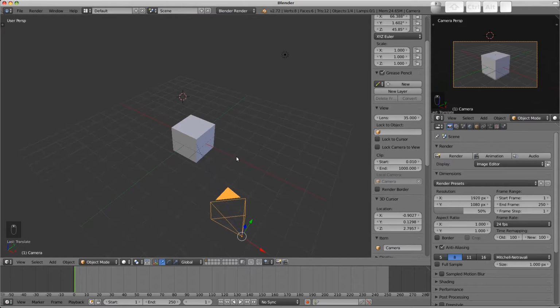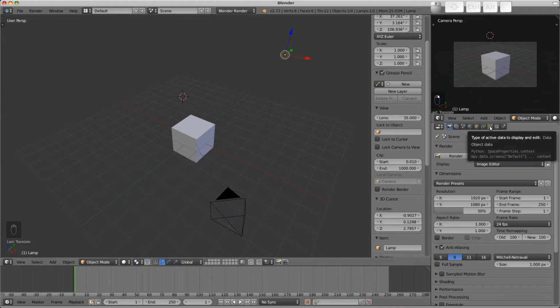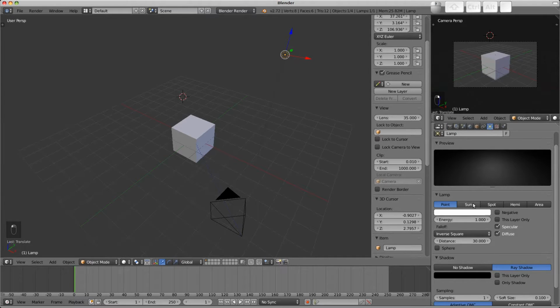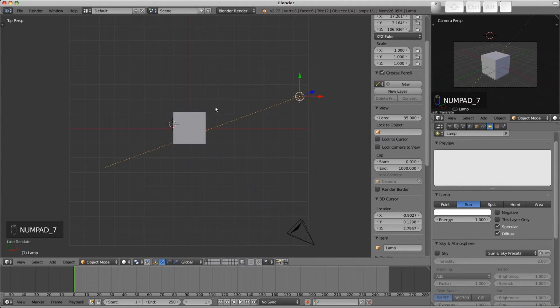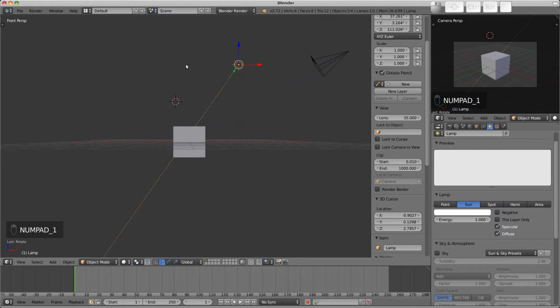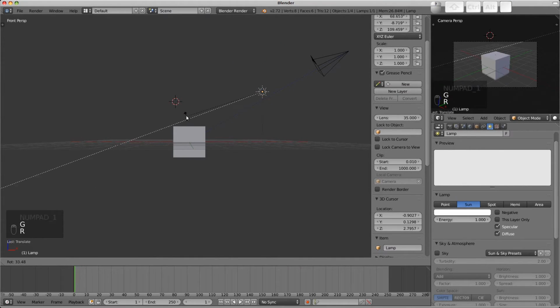We need some other light to shine from the other side. So what I'm going to do just quickly to improve this is change this lamp into a sun lamp by selecting it, going to the Object Data button and choosing Sun from the lamp panel near the top. I'll point it first from top view with number pad 7, sort of roughly perpendicular to the line of sight of the camera by grabbing it with G and rotating with R. And then from front view, that's number pad 1, just a kind of shallow downward angle.